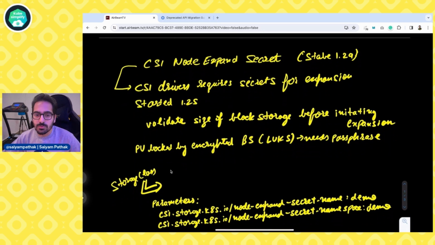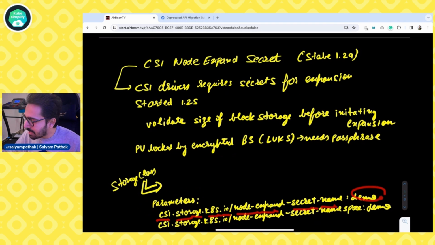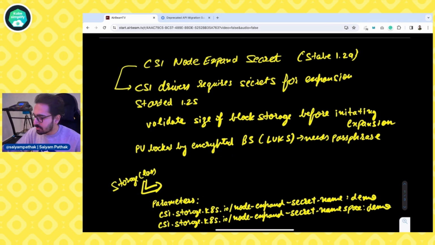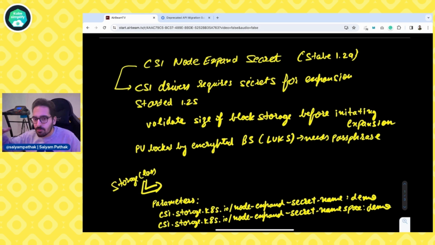In order to use it, you have a storage class. In the storage class, you need to provide a field called parameters. And in that, you can specify csi.storage.k8s.io/node-expand-secret-name and node-expand-secret-namespace. This secret name can be any secret name and can be a standard Kubernetes secret object. And that will be there with the storage class that you create, and it will serve all these use cases that have come over the period since 1.25 and before that when it was not there. So over the period of time, whenever the validation secret or passphrase is required for the expansion, this particular feature will serve the purpose.